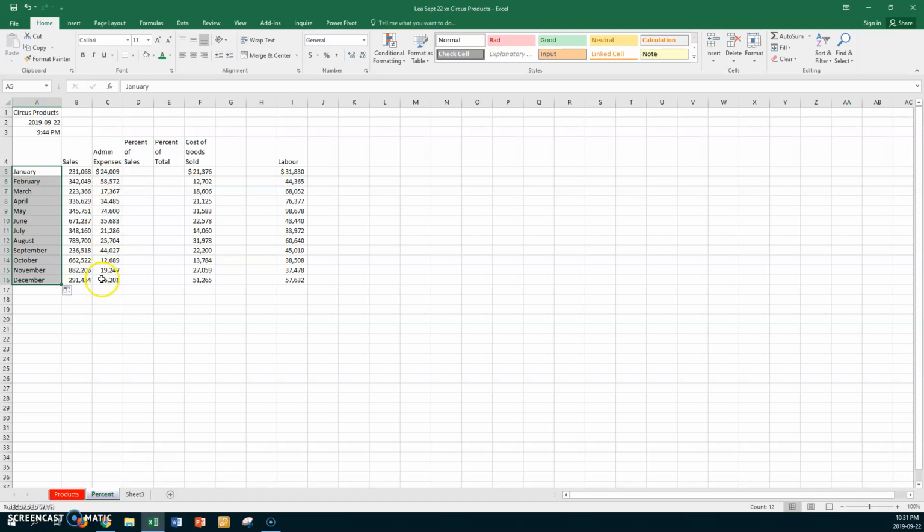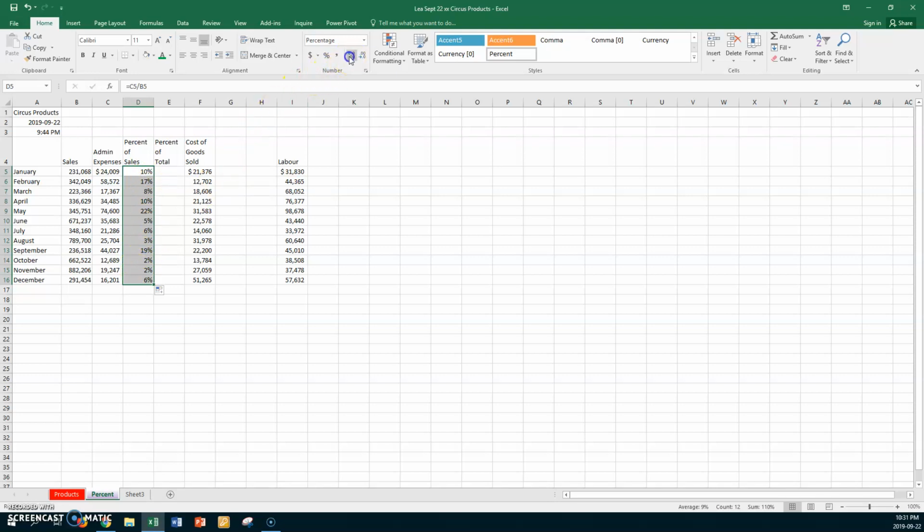We have your admin expenses. All right, what percent are your admin expenses as compared to your sales? So we have to put in equals. Take your admin expenses as compared to means divide by your monthly sales. All right, press enter and you get 10%, and you want to drag down so that you can see all your percentages all the way down. And we want 2 decimal places, so that's good like that.